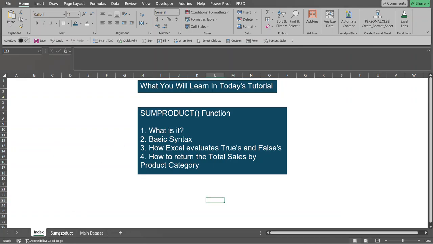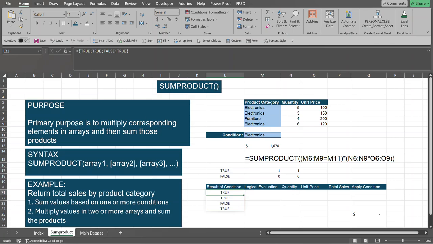So let's go over to the next tab. And what is the purpose of the SUMPRODUCT function? Basically, its purpose is to multiply corresponding elements in different arrays, and then after it gets that value, it sums up those products. And we're going to learn what that exactly means over here. The syntax is just basically you're going to feed the function one or more different arrays. An array is just basically a range of cells in Excel.